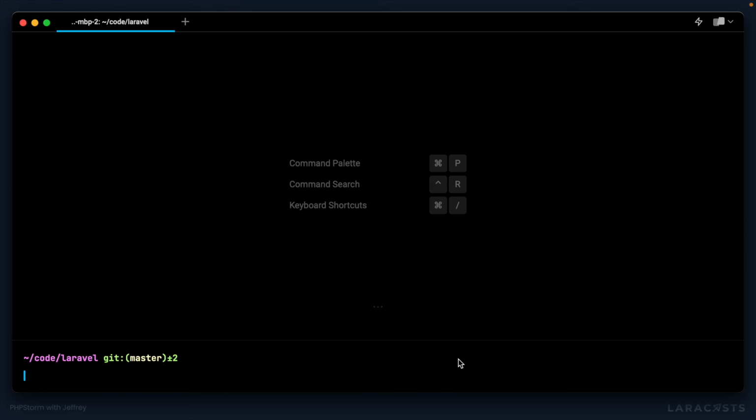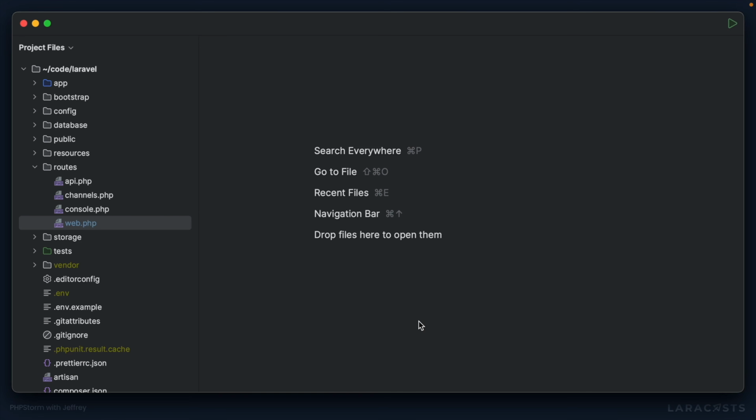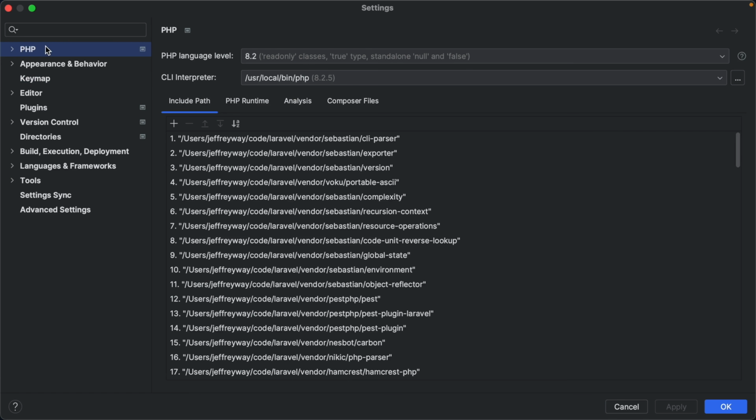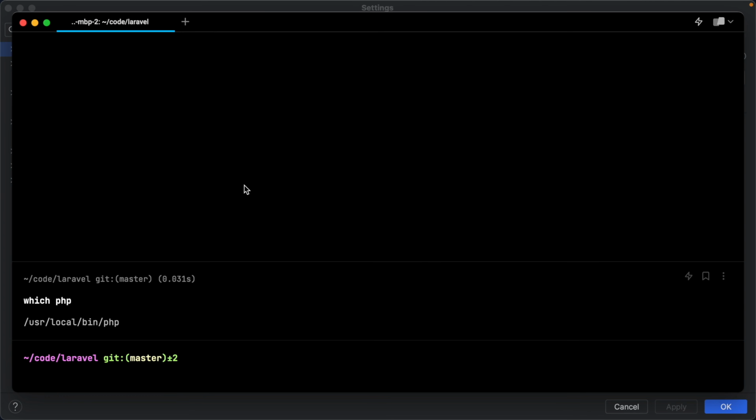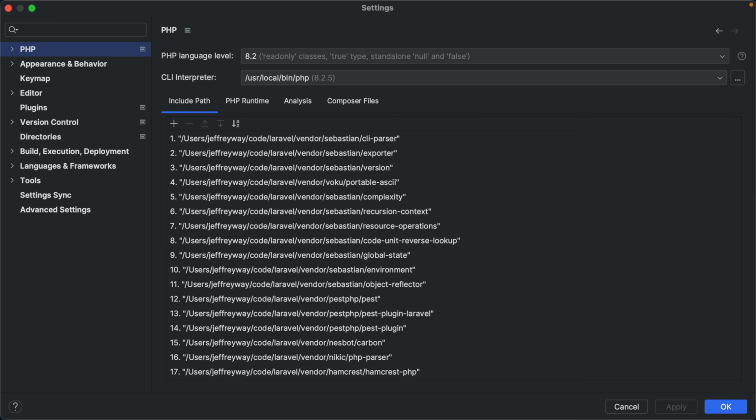But yeah, hopefully that should do the trick. The next step is to visit PHPStorm, and let's go into Settings, up to PHP. Right here, I want you to ensure that the PHP language level and the CLI interpreter match what you use on the command line. So if I were to say, for example, which PHP, we want to make sure that those point to the exact same thing.